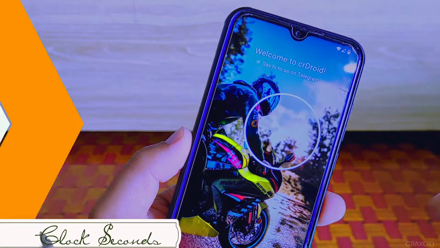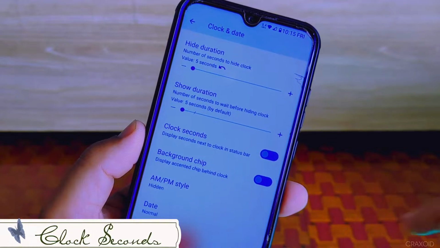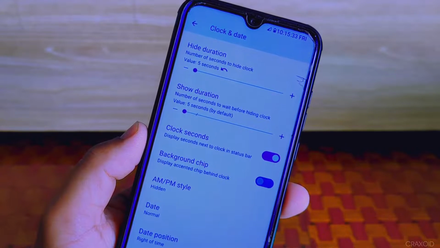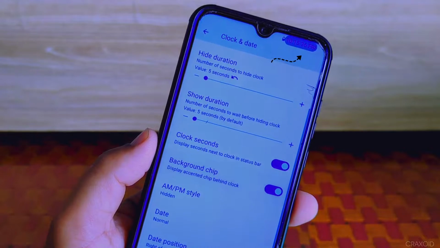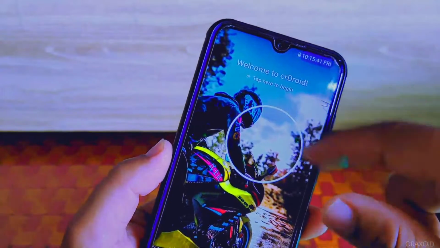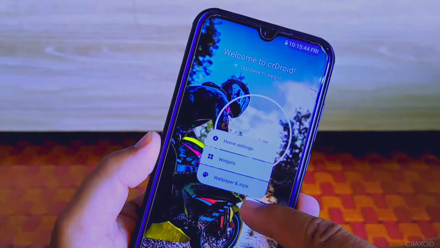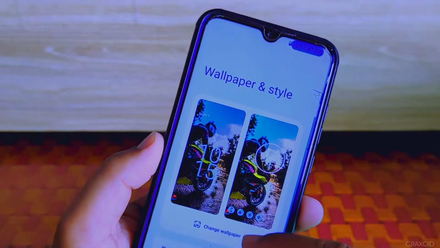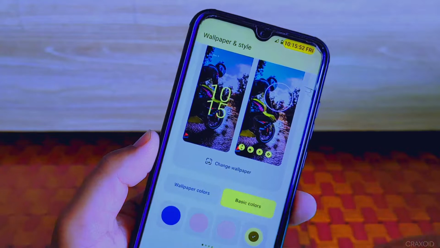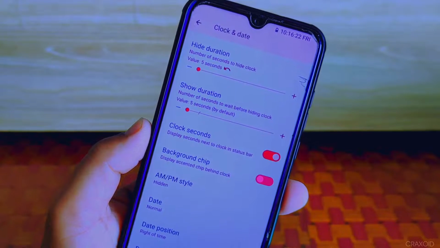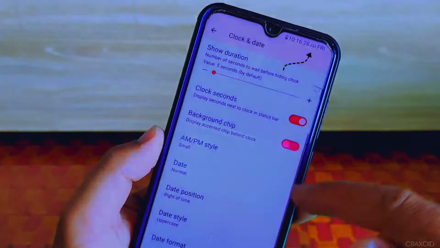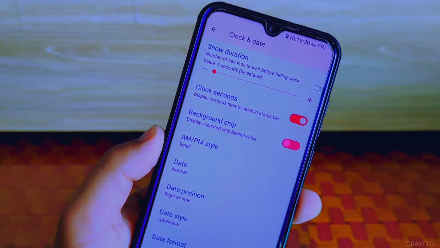Clock seconds. Also there is clock seconds option. If enabled, it will show seconds next to clock in status bar section. Below clock seconds there is background chip option. If you enable this feature, then the background color will be shown on clock, and you can change that background color behind clock on status bar by changing basic colors from wallpapers and styles section. Below background chip there is AM PM option, and you can choose between normal size AM PM or small one. You can even hide it if you don't want this feature.